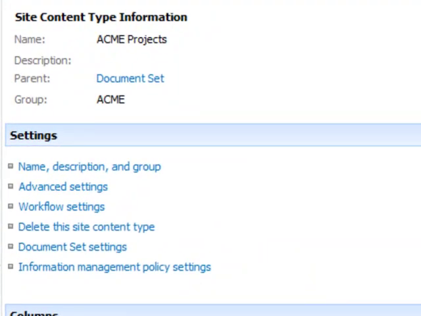Okay, so we've just done it. It's been created. This new content type called Acme Projects has been created. Its parent is the document set. And ultimately, we've got this master content type for managing documents that have to do with projects in our organization. We're going to be creating a sub-content type that has to do with projects inside of our IT group.